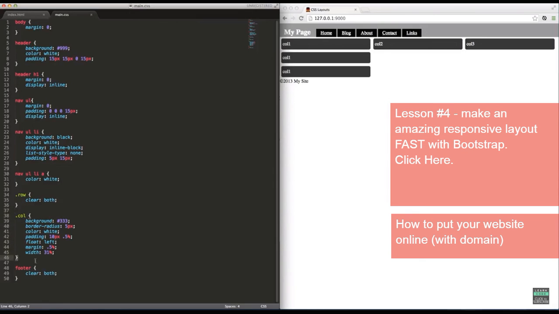So that's the basics of creating an HTML layout. You already know how to link these pages. And there you have it. We'll catch you around.